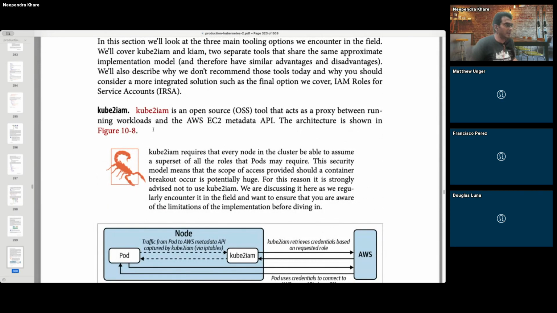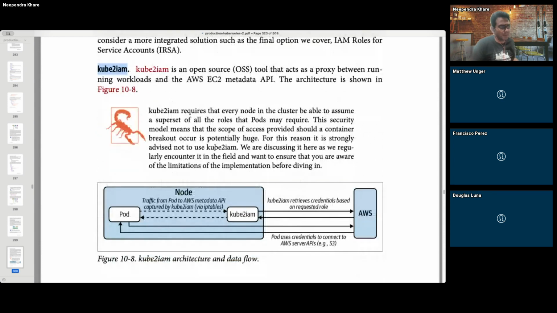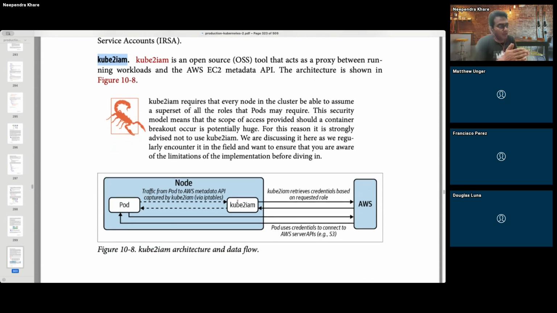One of the ways it can be done is with the help of Kube2IAM. As we know, IAM is nothing but the identity management of AWS. What is happening here is we deploy a Kube2IAM agent on every node. Then we have a pod running in our cluster. Now, this agent can communicate with AWS and make different kinds of requests, let's say S3 and other stuff, right?